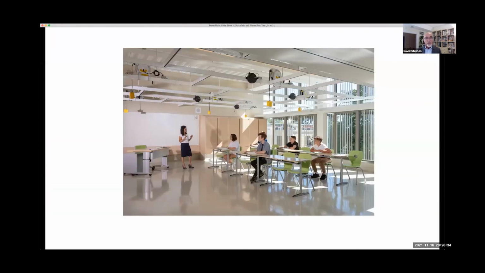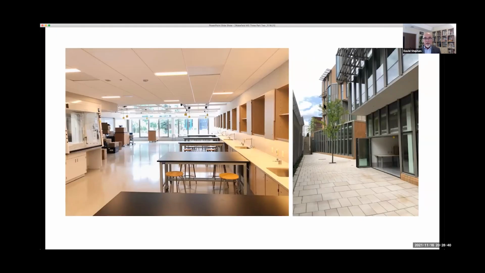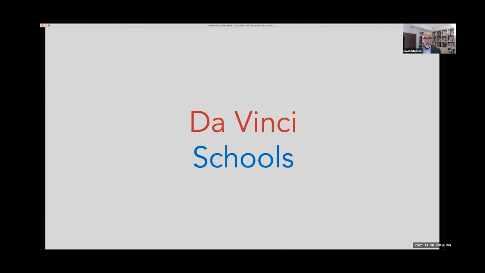Here's one of the STEM labs. You can see electrical that pulls down from the ceiling. There's another STEM lab on the lower floor here that has its own patio and a wall system that just opens completely up into that patio, so you can extend the learning out there.